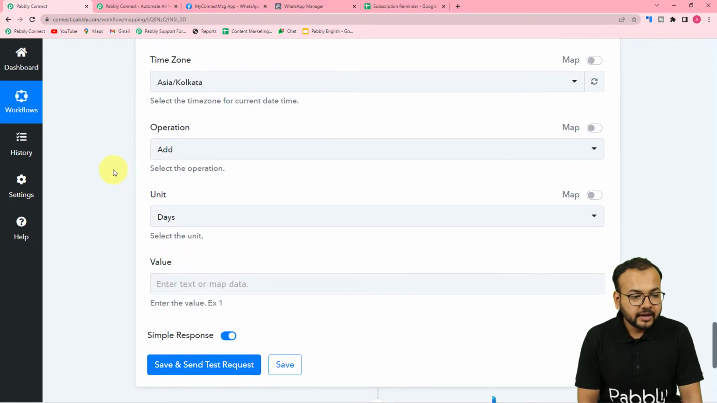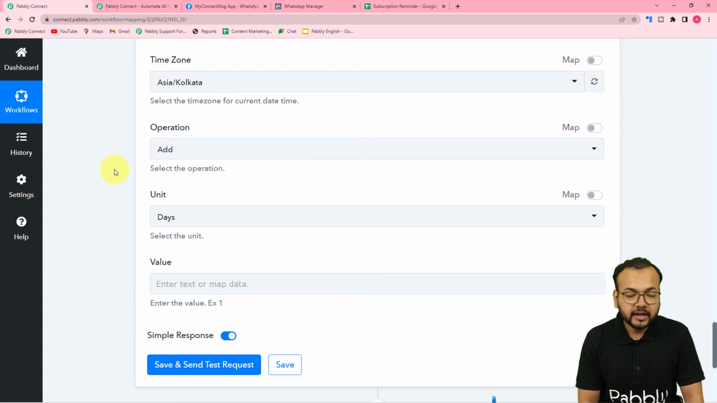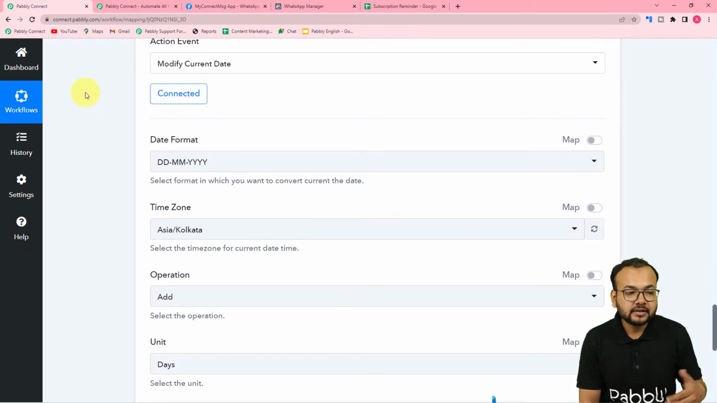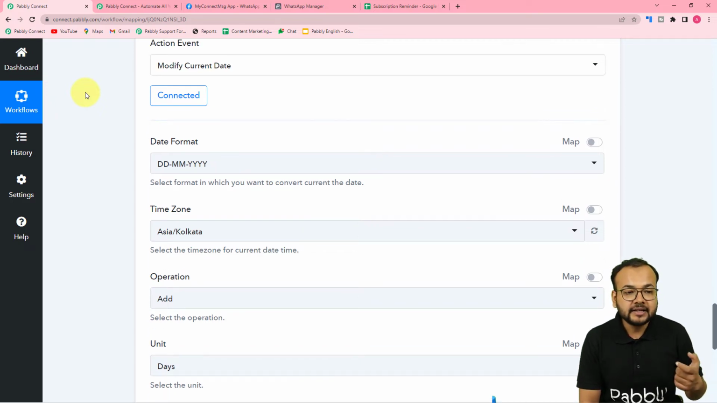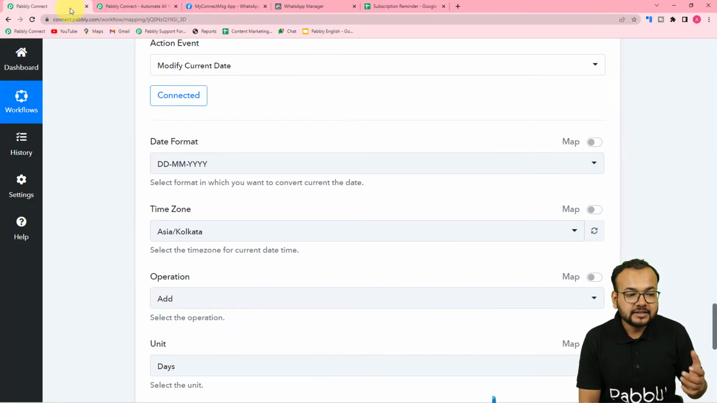Okay, and here from this operation field I'm going to select add operation. Okay, and I'm going to add one day to this date, the current date. That means the date of running of the workflow. Okay, and we'll get the date one day after the current date, and if that date matches with the expiration date, we are going to deliver an alert message today. So that will mean that tomorrow the subscription is expiring for some customer. Okay, so we will deliver the message today.